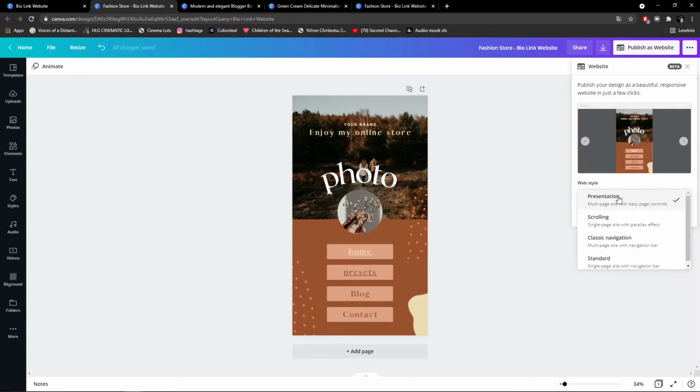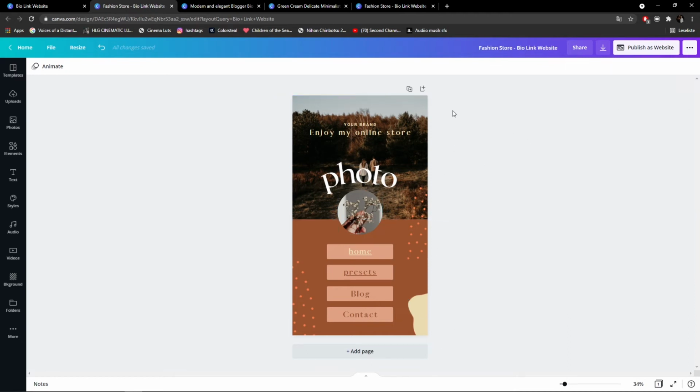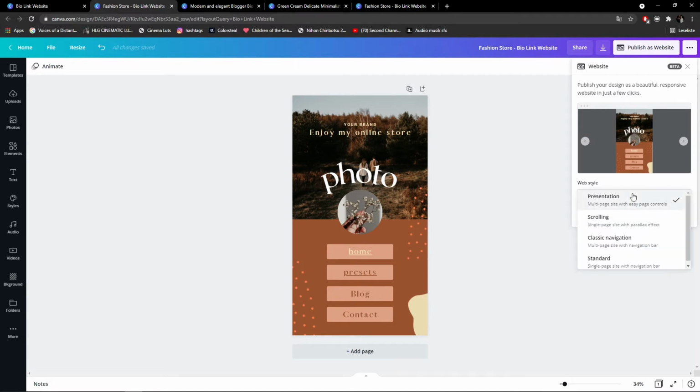And now you can change how, when you scroll, if you have a multi-page, you can even make a multi-page link tree. I wouldn't recommend that, but if you do, you can choose how you want it to scroll, like in a parallax effect or stuff like that. Normally, I just choose classic or scrolling. In most cases, I choose scrolling, and then you can open the website.